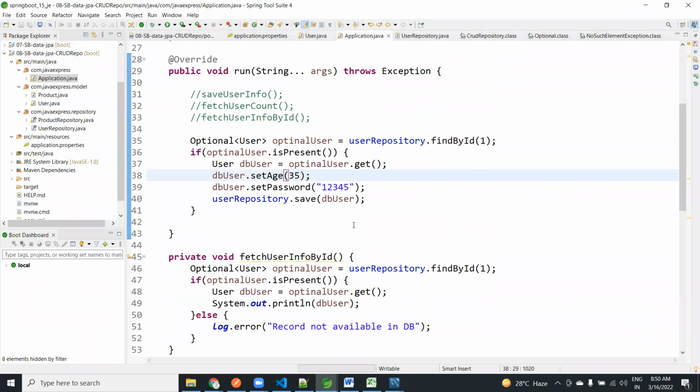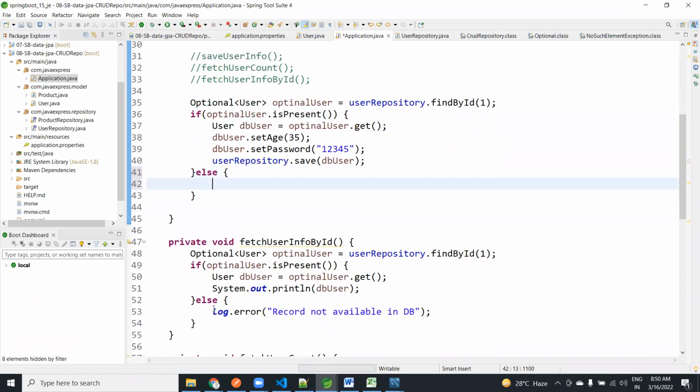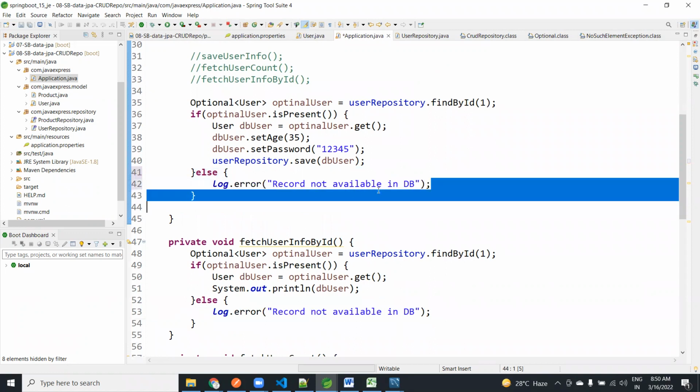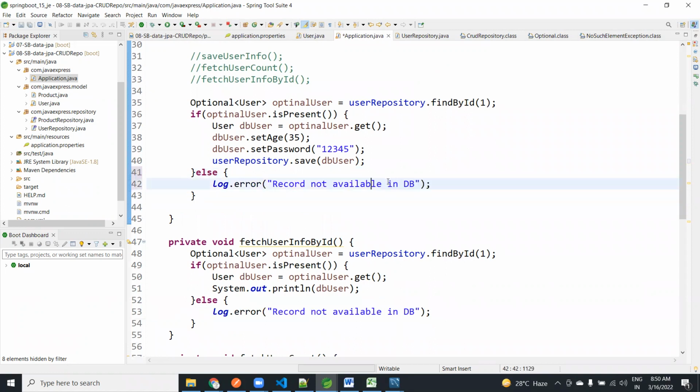Bhaskar, one question: if the optional user is not present, it will not go into the if condition, right? Yes. In that case you can write the else condition. What you can do is simply write: record not available in DB to update. That is not available to update in DB. That's it. Now see here. Now let me use the 5 here.